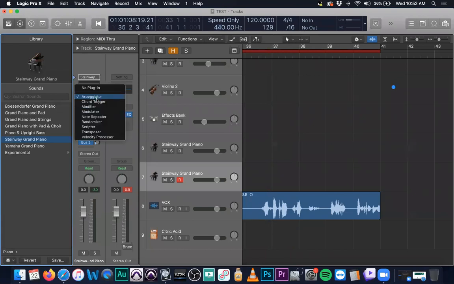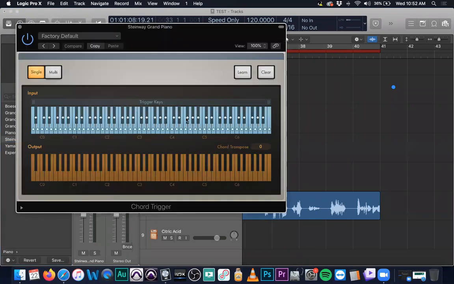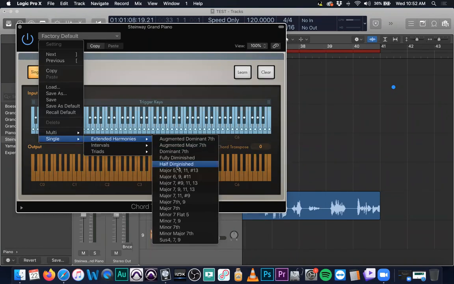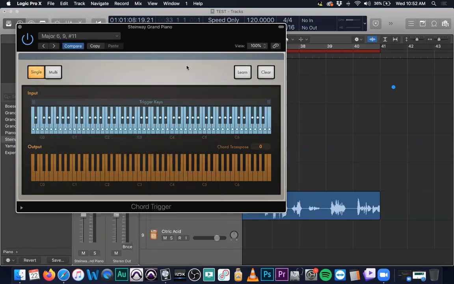And like I said, these MIDI effects can even further change samples you've created in the EXS24. Let's do chord trigger. That's always fun. So again, presets are a good place to start. We can do guitar voicings and parallel chords and some extended harmonies. So let's do a major 6, 9, and 11. And so all I'm doing is hitting one note and I'm triggering a chord. I mean, that's very complex, probably a little too crazy.